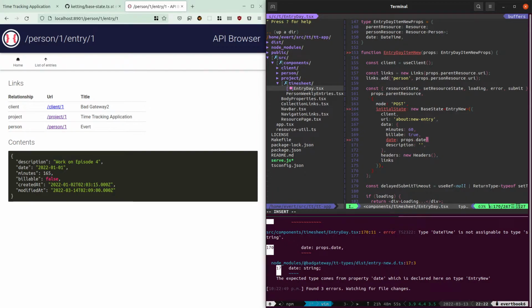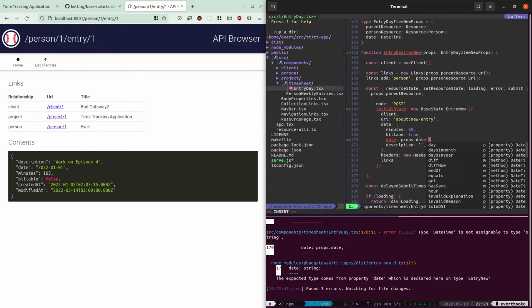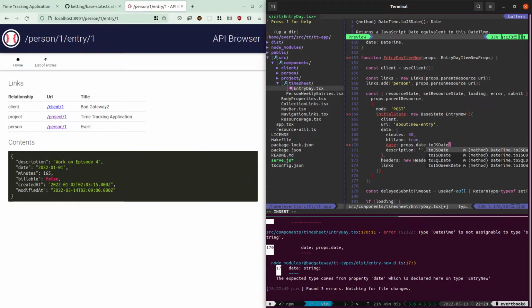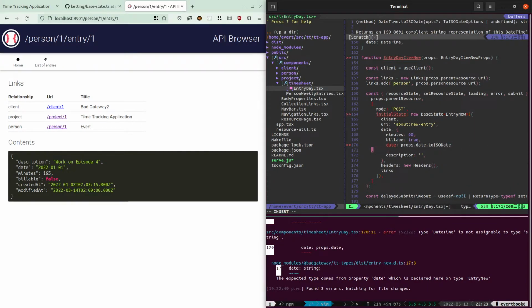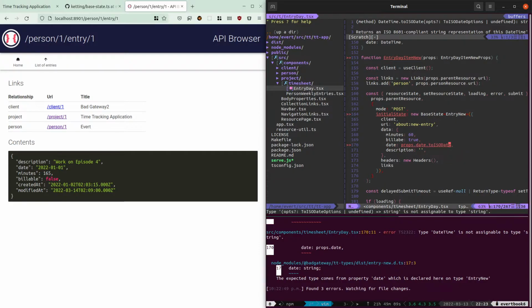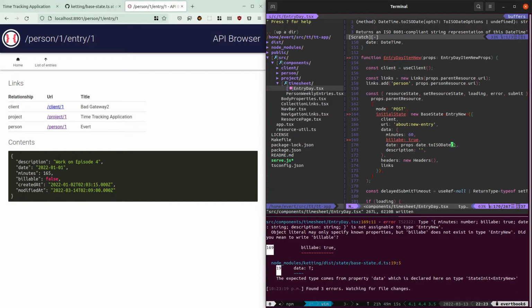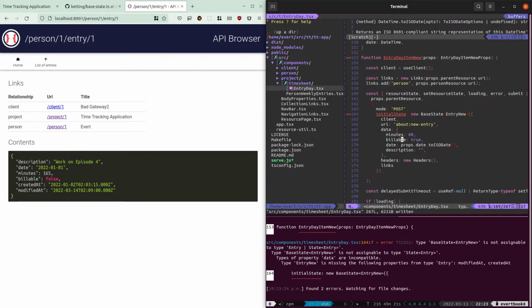So date needs to be a string. So we should just use a formatter for this. Can I do date to JS date to ISO date? That's probably it. Oh, that wants to be a function. Billable is misspelled. Okay, where are we now?